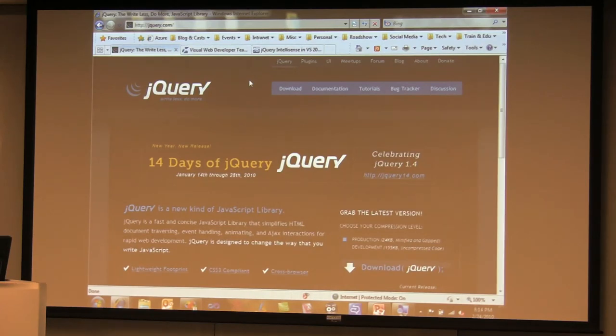Okay. Any other questions on this stuff? Yes? One more question. So jQuery is a new kind of JavaScript library. So that means jQuery is not the sort of script language. It's actually a library. That's right. So jQuery itself is not a language. JavaScript is the language that all the major browsers understand, that core language.